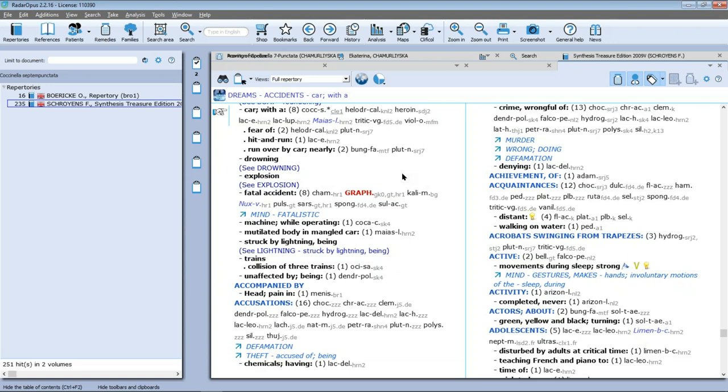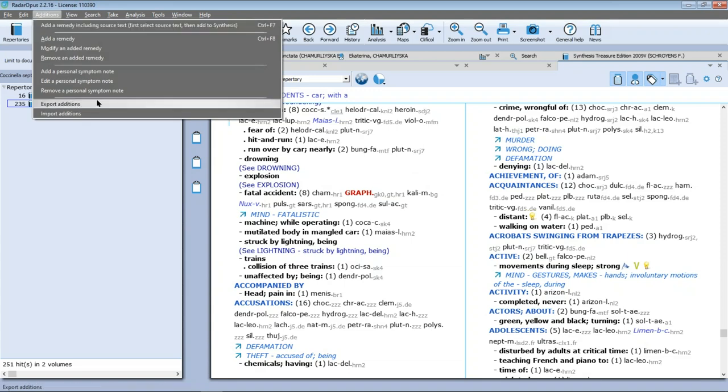One more question. Do the additions show only in the user's copy of the repertory? This is a little enigmatic. There is only one copy of the repertory. I believe the question may be referring to they're not automatically added to the collective. Like I make a personal addition on my RadarOpus. It doesn't automatically go to another user's computer. No. You make addition to your repertory. It stays in your repertory until you decide to export them and share the file with other people, as I have shown you through the email. Yes, perfect. Thank you.